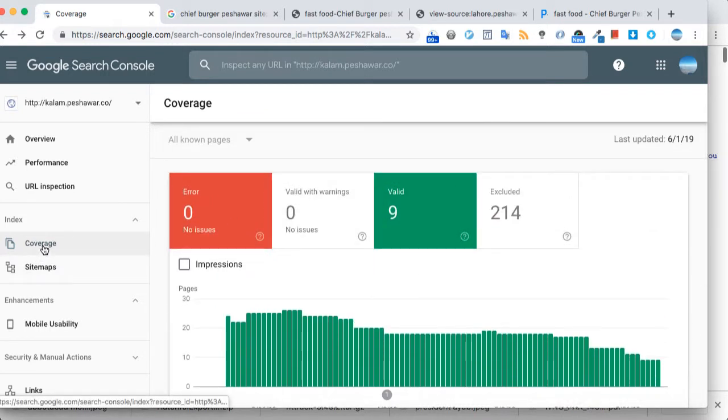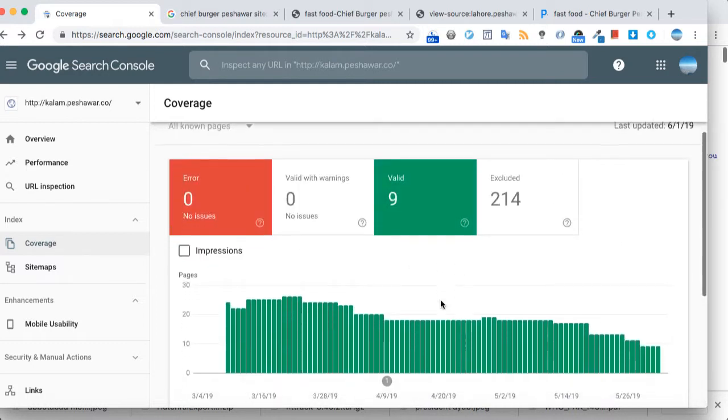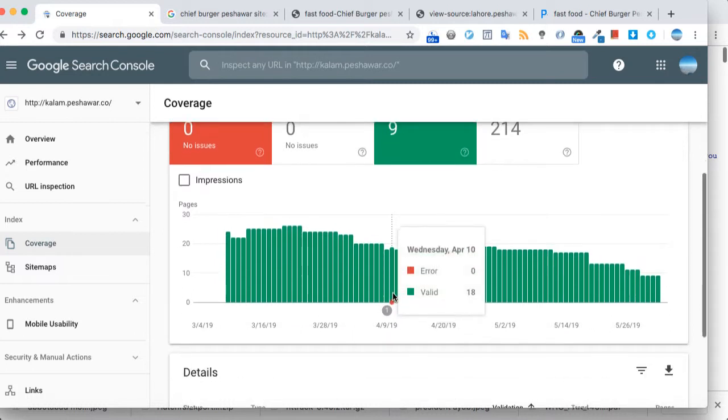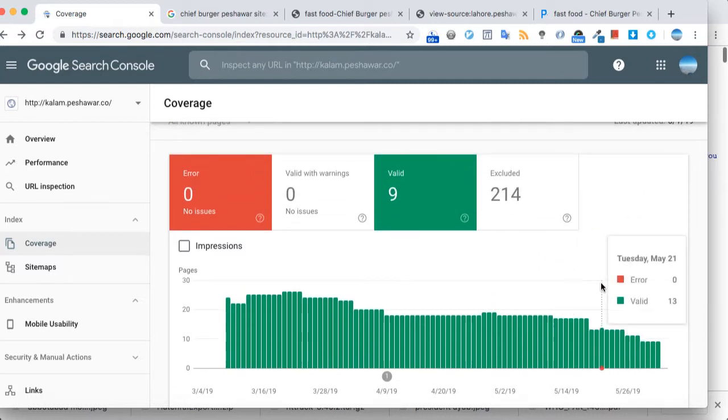So if you click on the coverage, you will see that you can click on the valid and you can also click on the excluded. And on the valid, you can see that as it's crawling, it actually is removing contents, pages from its cache. But the thing is that it's not being removed altogether, even though there is no index on the pages, but it's still not removing it.